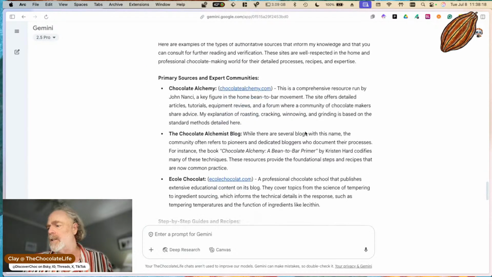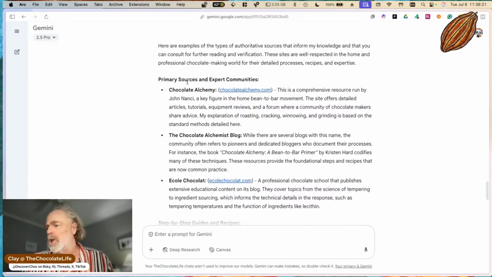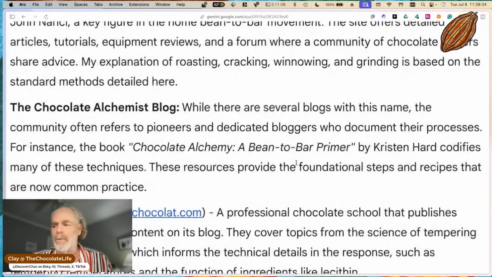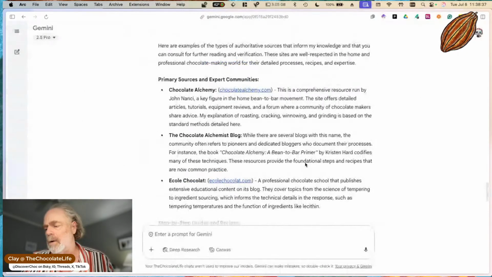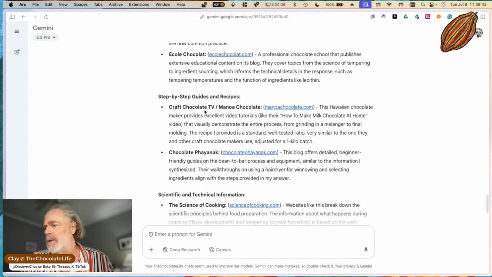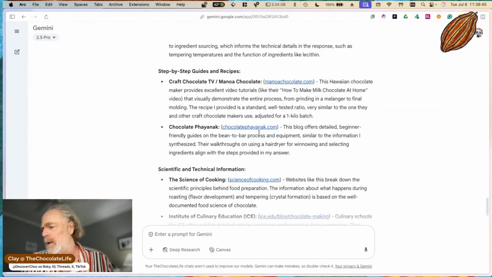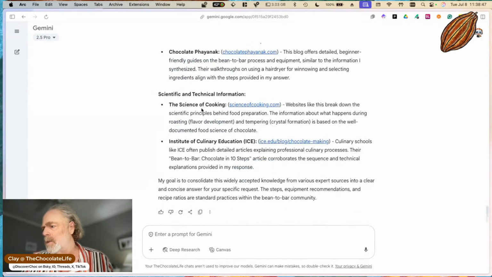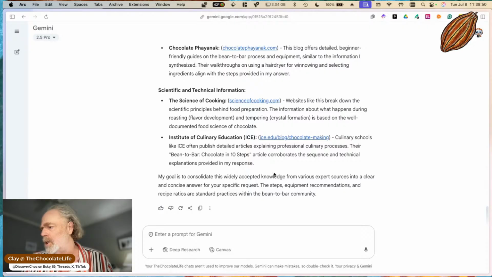But it says it has looked at Chocolate Alchemy, which is pretty good. They've looked at a book by Kristen Hard, called Chocolate Alchemy, a Bean to Bar Primer. I've done a review of that book. I'm not a huge fan of it for a bunch of reasons. They've also looked at the Ecole Chocolat website, Manoa Craft Chocolate TV, and some other books, The Science of Cooking, the Institute of Culinary Education. And there are links to all of these sources so you can follow them. That's really, really good.